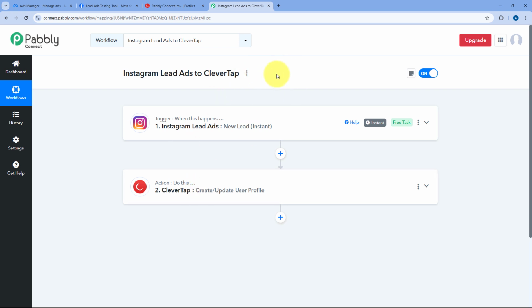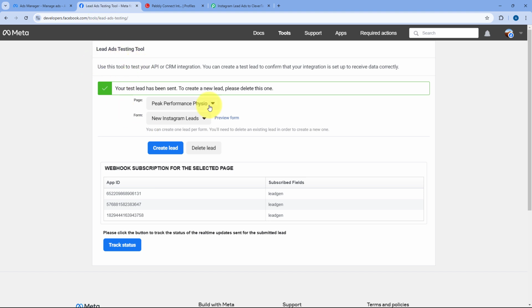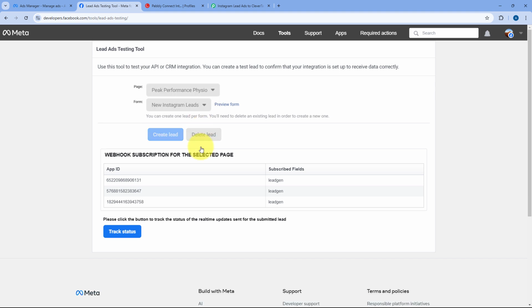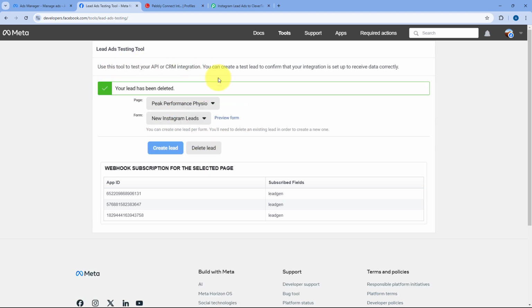Now, after setting up this automation, let's test this automation workflow once. And to test it, we'll get back to the lead ad testing tool and we are going to generate another test lead. But before generating a new test lead, we have to delete the previous test lead which we have generated. So let's click on this delete button. And after clicking on delete, here you can see that the previous test lead will be deleted. Now let's refresh this page.